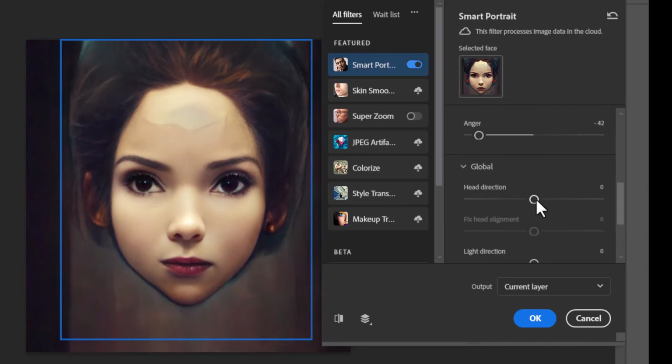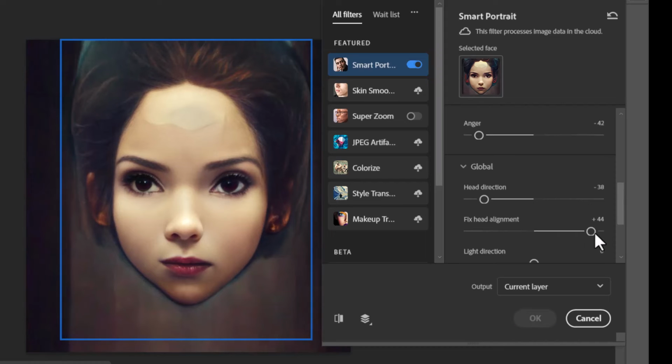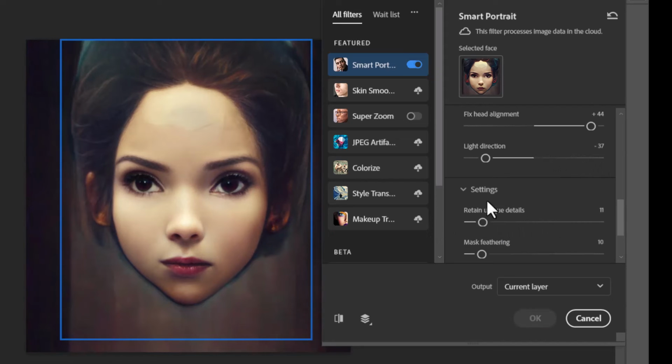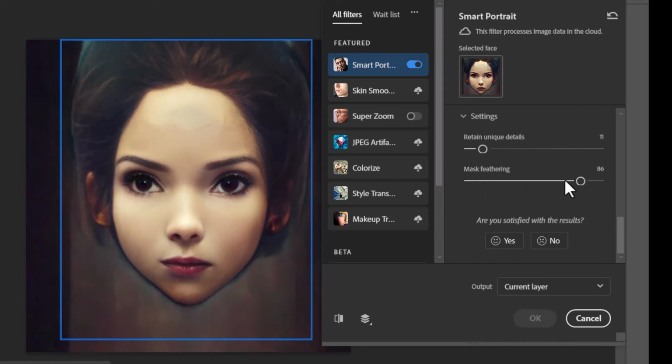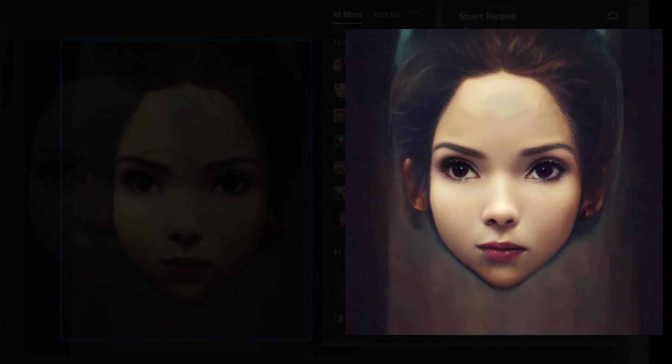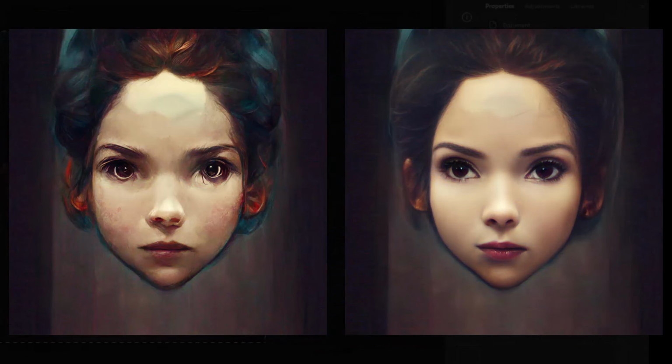And then we have these other settings here. Head direction, we can turn the head one way or the other. Fix head alignment, although there's no body, so. You also apparently change the light direction. You can go through and play with these settings until you get something that looks a bit more like what you're after. So now we've got this image, which if we compare to our original image, is definitely a lot cleaner and a lot better.